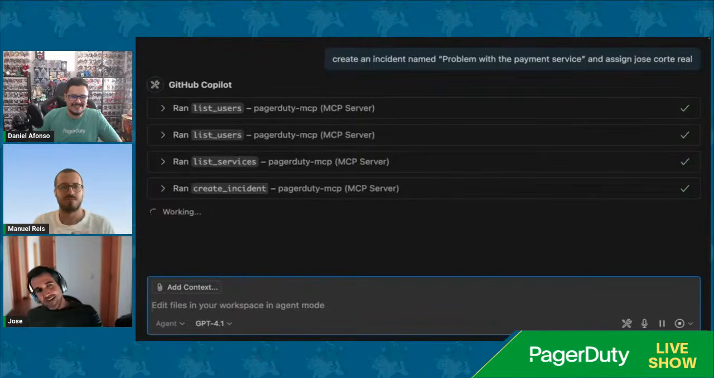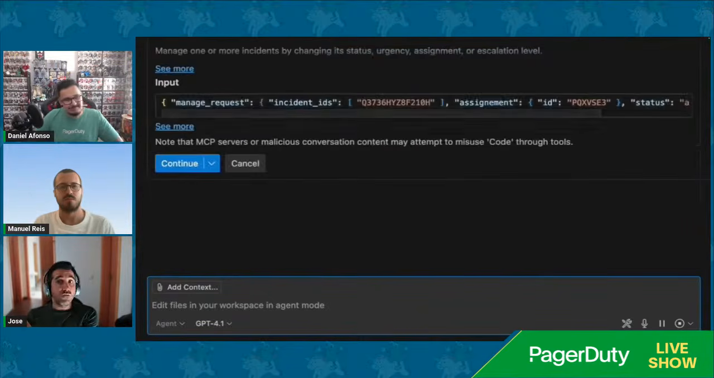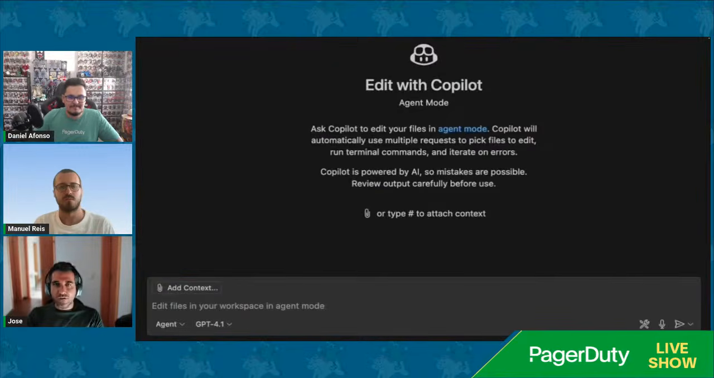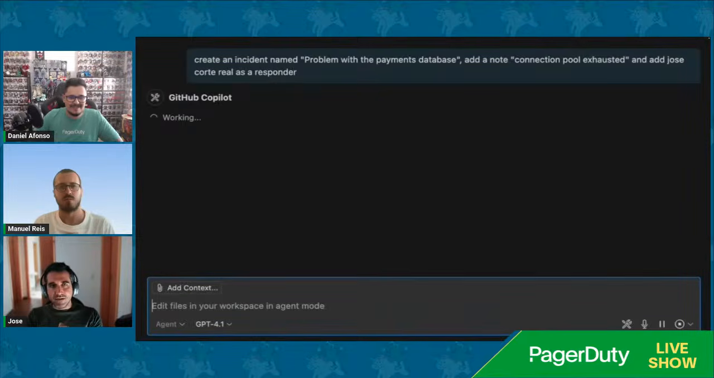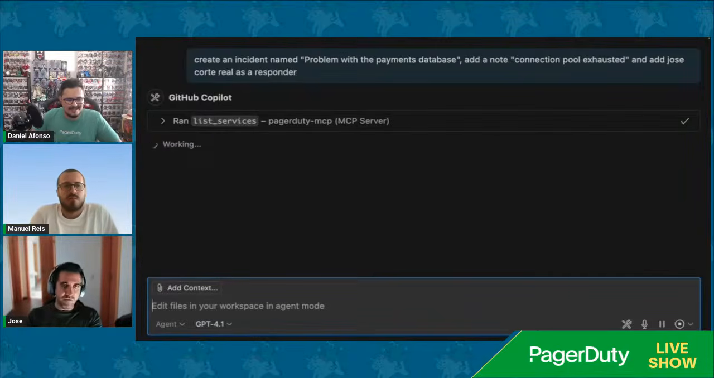And finally, it's using the manage incident tool that is multi-purpose. It can be used to acknowledge incidents, resolve incidents, and also reassign incidents. So all this is happening in a single sentence. You can even go crazier. You can do things like, I don't know, create an incident, problem with the payments database, add a note, add José as a responder. So a different thing.